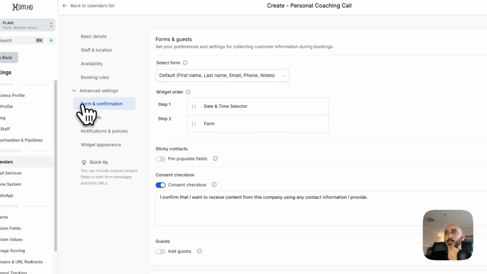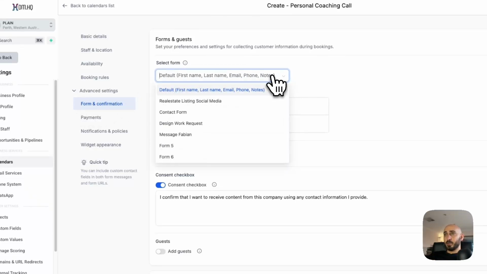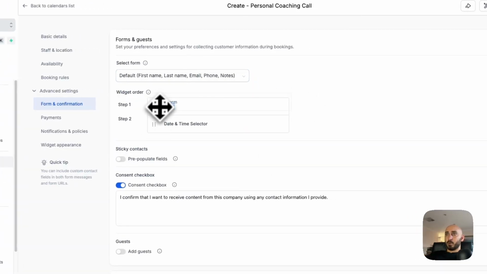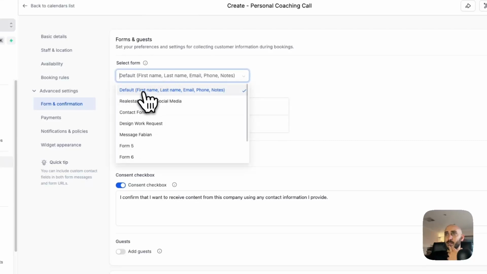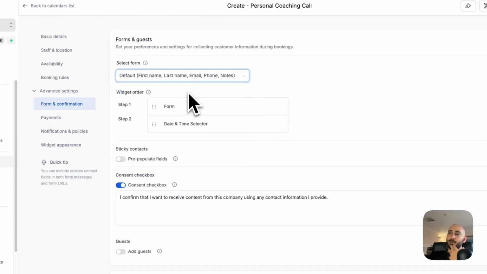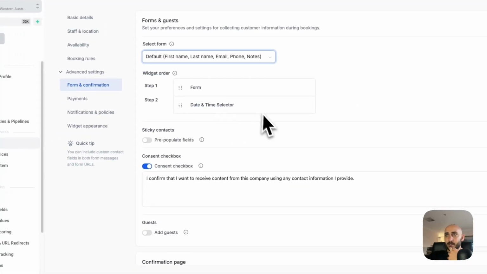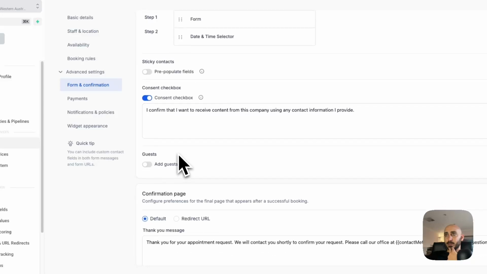Forms and confirmations. Now this is a more advanced setup. You can do a custom form. So in this account, I can go back to the forms section and pick a custom form that I want to add. And then you can change the order of it. So right now, the default form is first name, last name, email, phone. That's all I really need. And I'm just going to keep these settings like this.